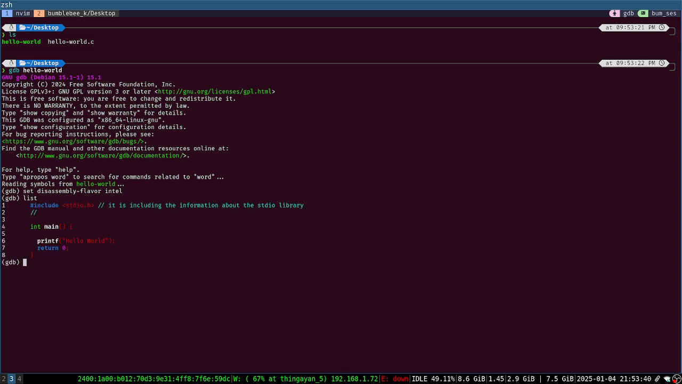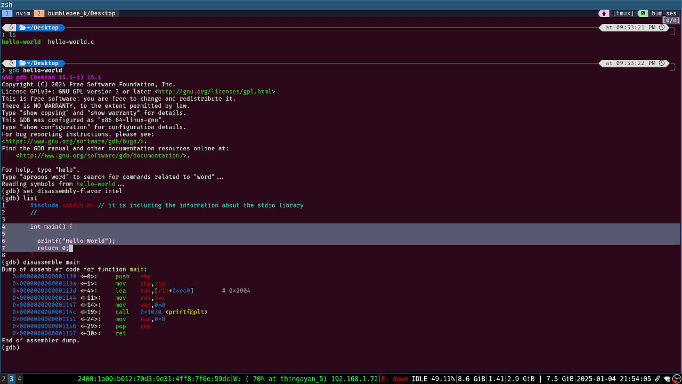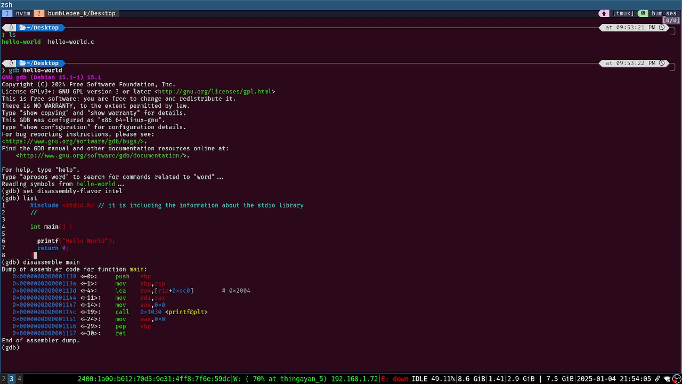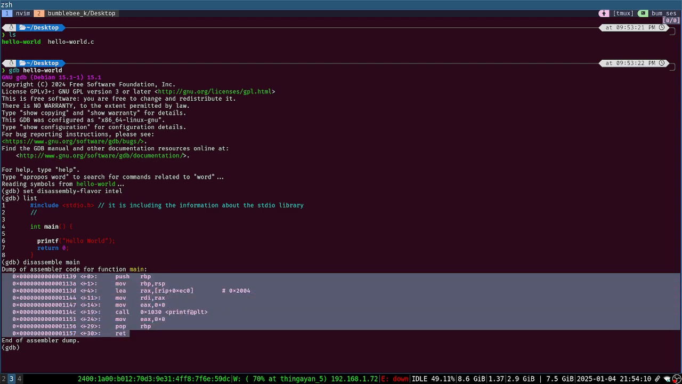As you can see, this is my program, include stdio.h. Now I'm going to disassemble the main function into assembly language. So int main, this function is equivalent to this assembly code, right? So this is what actually happens inside our program.